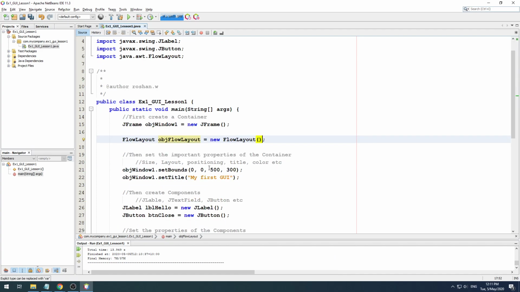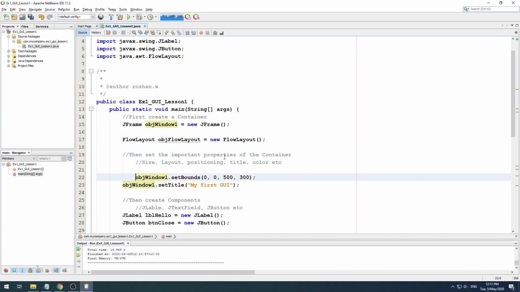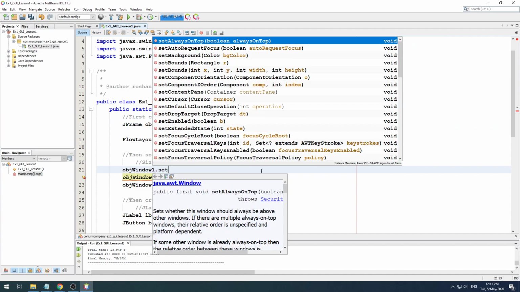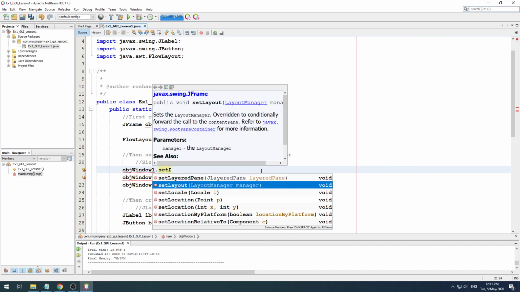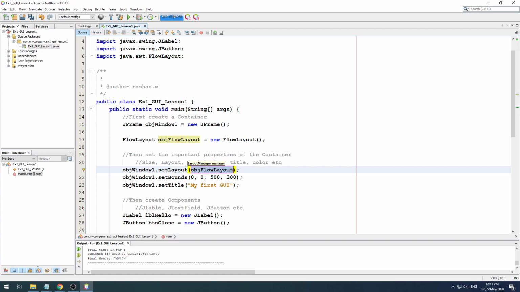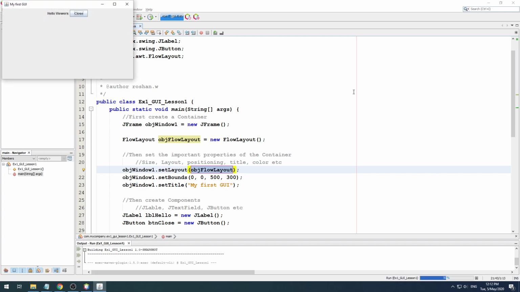And you have to set that layout to the container, like you set the bounds, like you set the title. I'm happy to set that as the first thing into the obj window 1. So into the obj window 1, I'm going to say dot set, guess it, guys, it's set layout, and you pass this object, obj flow layout. That's very important, guys, if you want this layout behavior to work, because only now does your program have a flow layout. Now if you run, awesome, my friends, look at the outcome.